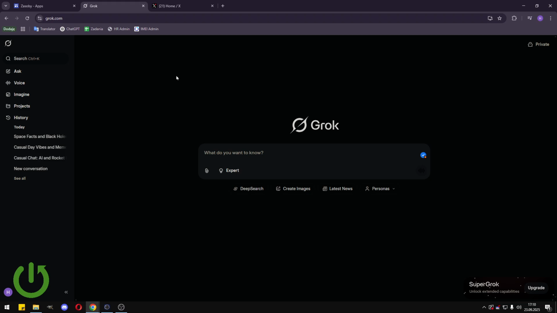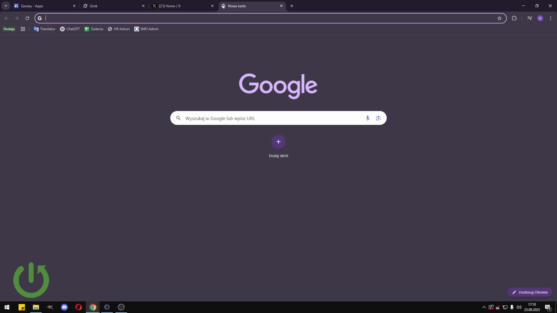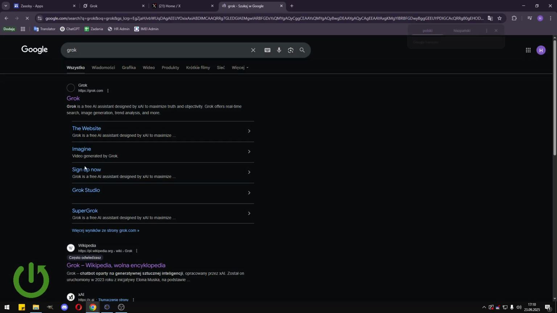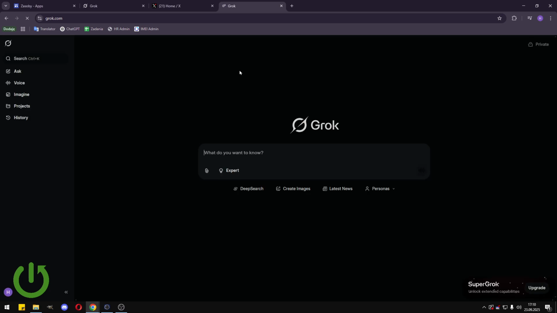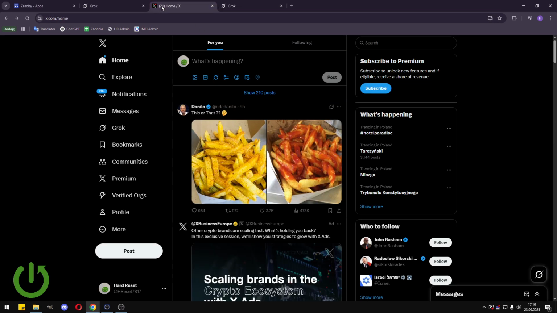Okay, so Grok is basically the chatbot created by Elon Musk. It's similar to ChatGPT, and we have two methods how we can use it. We can simply open up our browser and type Grok, then click on the first link, and the Grok launches. And also we can use it on the X platform.